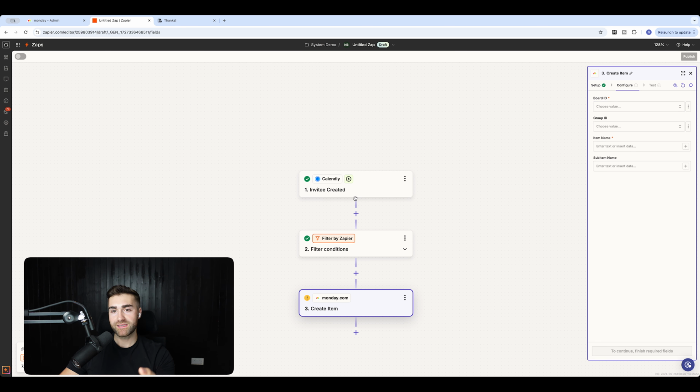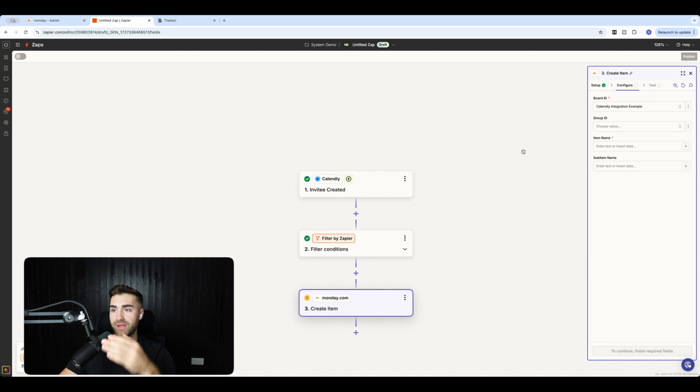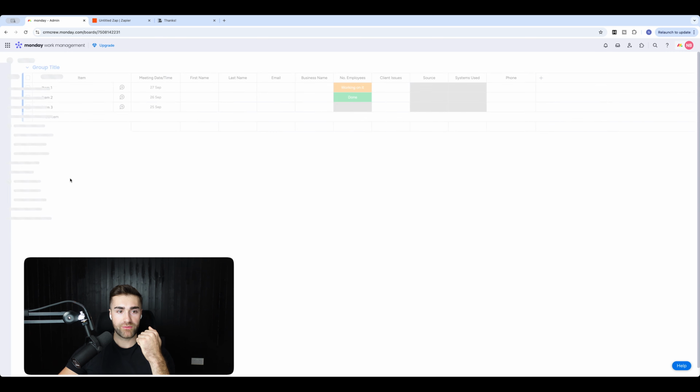So we need to write this information from Calendly to a particular board. And that board is going to be my Calendly integration example. You can see that it's popped up here. Obviously, I suspect you're going to be writing this to somewhere else. And then the group ID for me is going to be the group title. I believe that is the only thing we've got on that particular board.